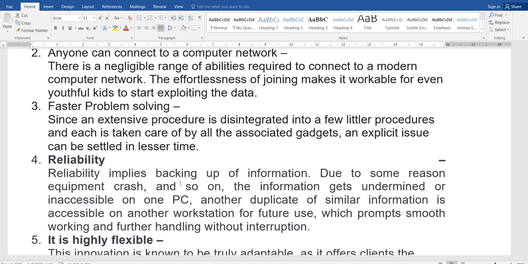An extensive procedure is disintegrated into a few little procedures, and each is taken care of by all the associated gadgets. So there are some extensive procedures, and to disintegrate it into a few little procedures, all other things are associated with the gadget and the explicit issue.